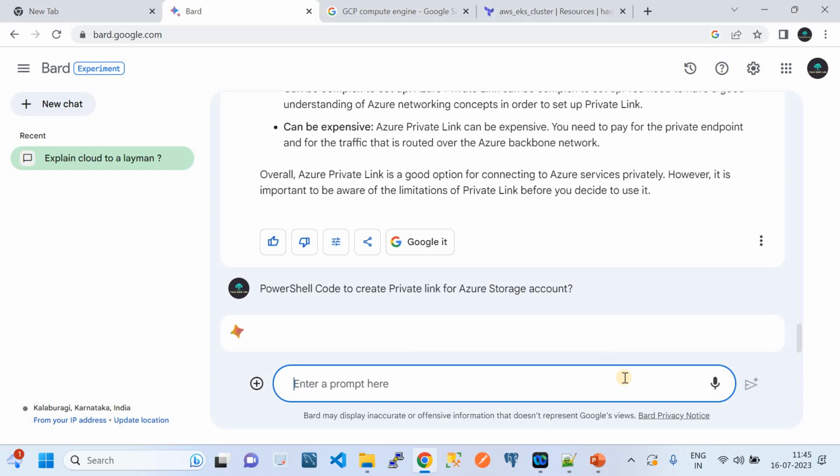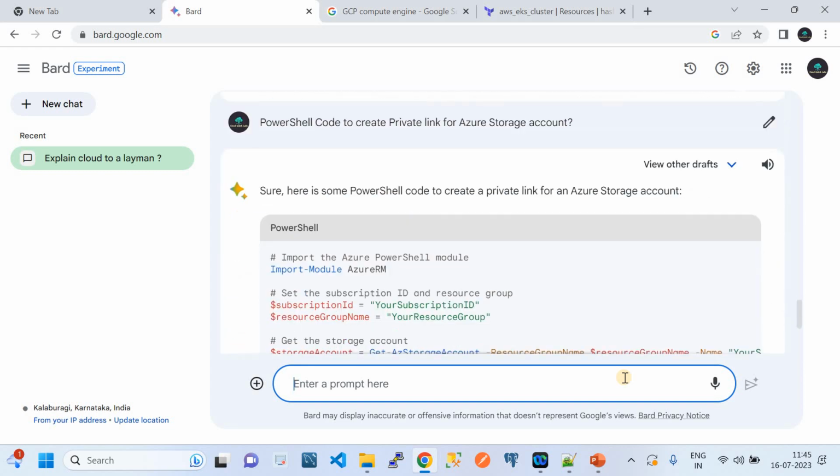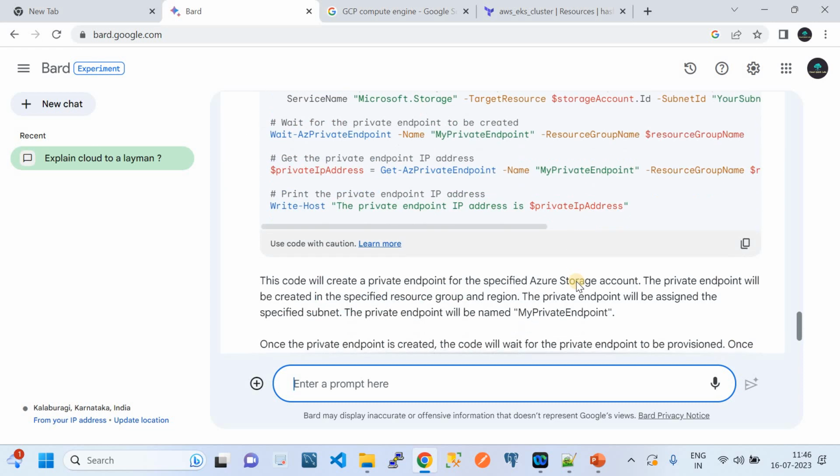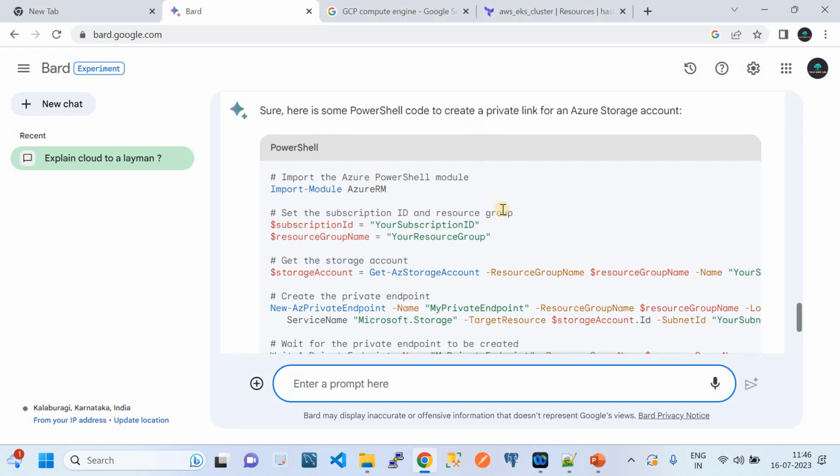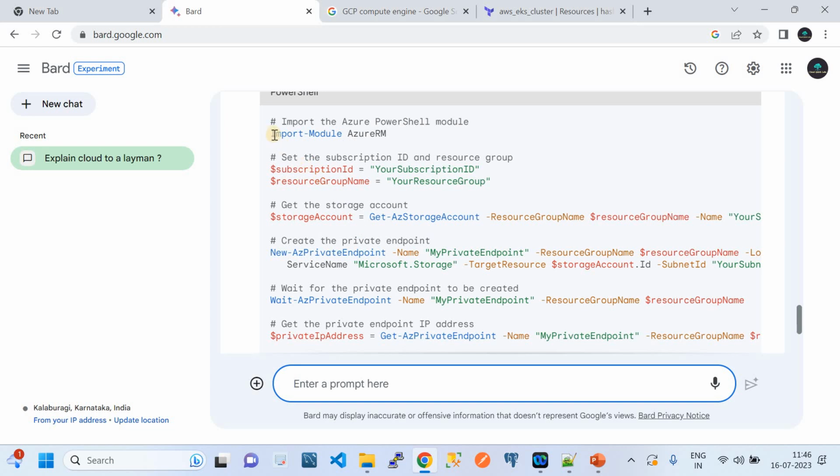So the question that I'm asking here revolves around cloud engineering. When I say cloud engineering, it's a big domain, with multiple roles revolving around it. Let's see if it is hitting the point or giving the answers as expected. Here is a PowerShell code to create the private link for a storage account. Okay, the first one is AzureRM, so it looks to be still using the old module. This is not AzureRM.